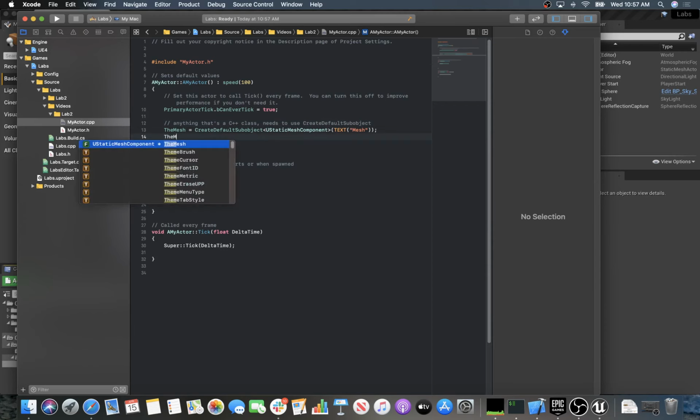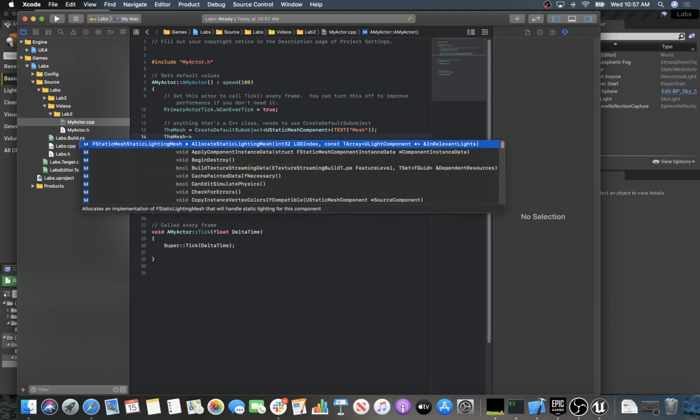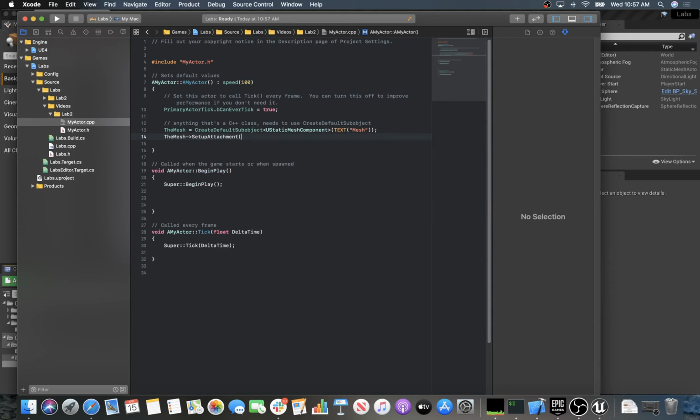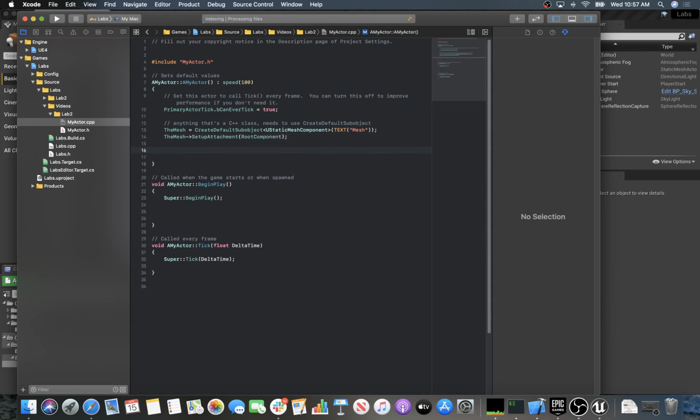So we're going to say the mesh. And what I mean is we have to attach it to our root. So we're going to say SetupAttachment. I think I got some code completion. That was nice. RootComponent. So the mesh SetupAttachment RootComponent, this tells it to attach this mesh to the root component. And the first component that is attached to the root component becomes, in essence, the root component. Since this is the first one and we're on an actor, our mesh is now the root component. So anything we do to the actor is going to generally affect that root component first.